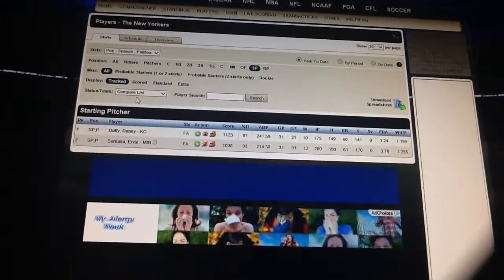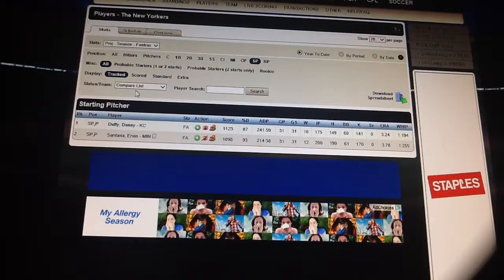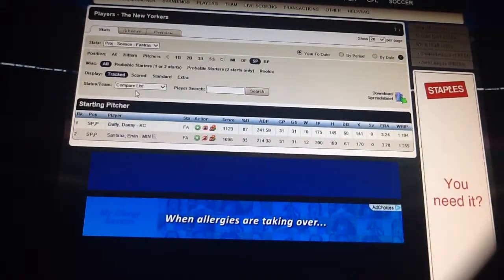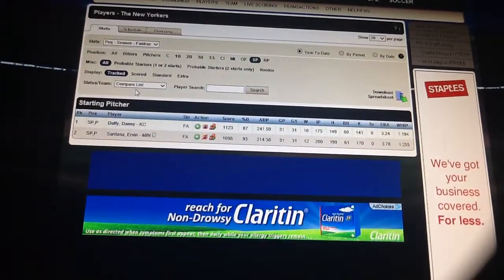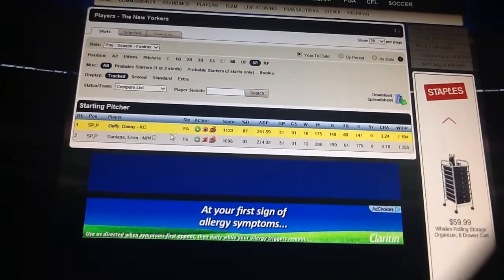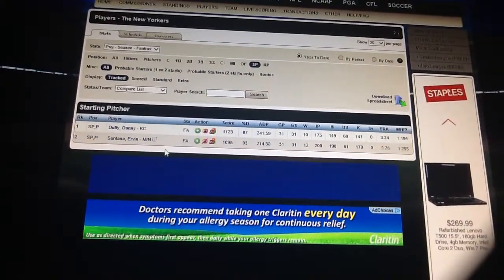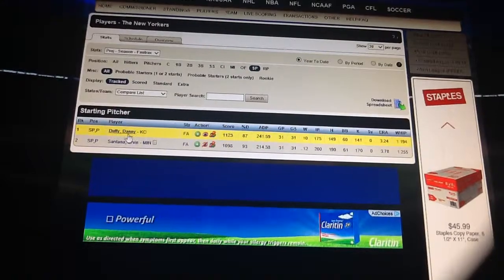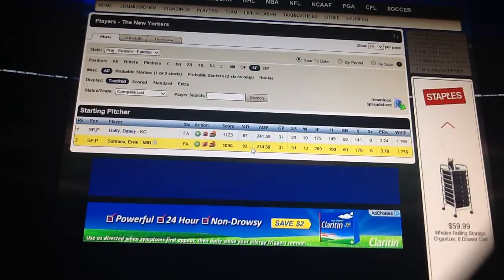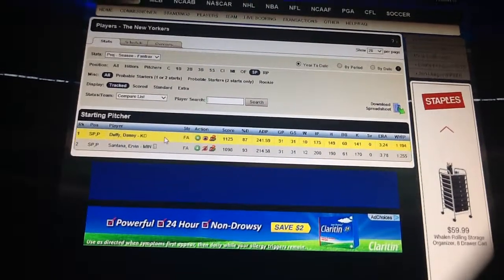Let's say Verlander had a month where he was playing terrible, and I wanted to drop him. I could then add him to the compare list, compare him with a guy that I might want to add. So here's Danny Duffy and Ervin Santana. It compares their projected stats for the season. Obviously, you can see they project Danny Duffy to be a little bit better.